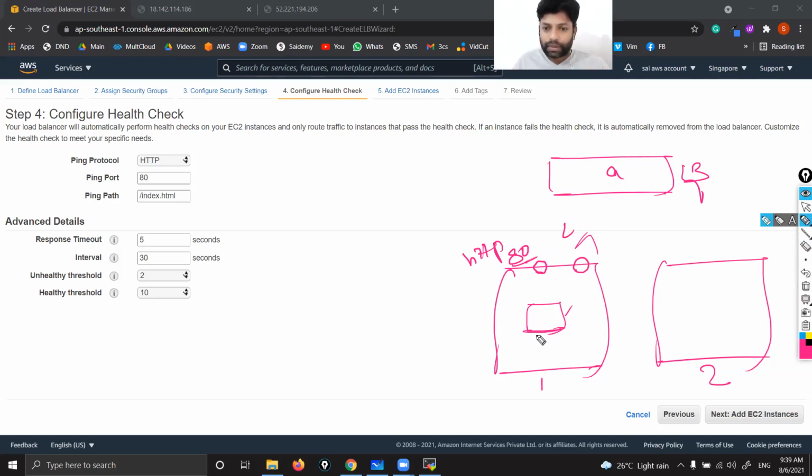Suppose here I keep some content. That's okay, no problem. Here, the load balancer is worried about the file name, not what content is inside the file. You can put whatever content you want. The load balancer should check the health of all servers, so that's why we need to keep the file in all servers.